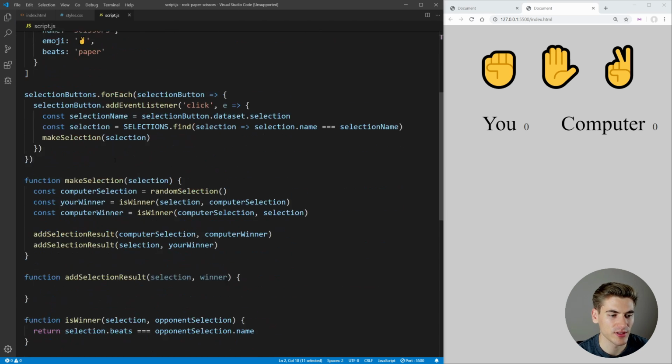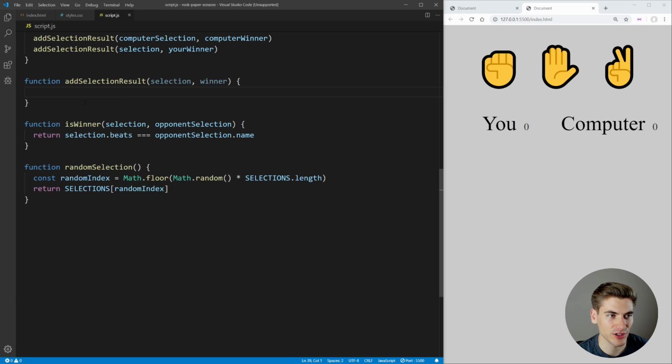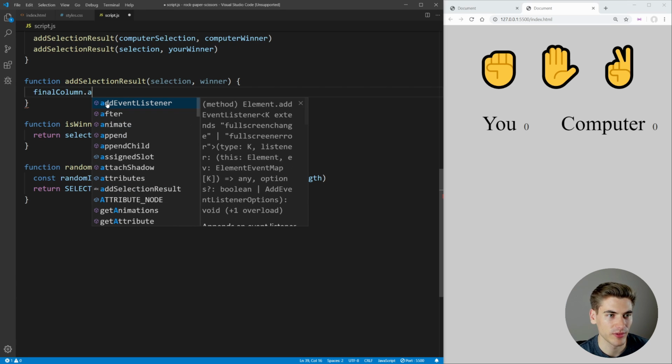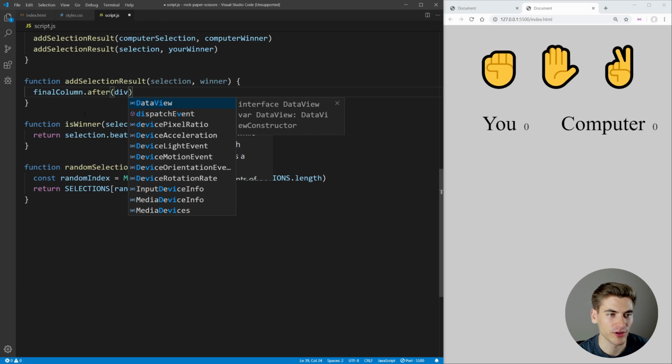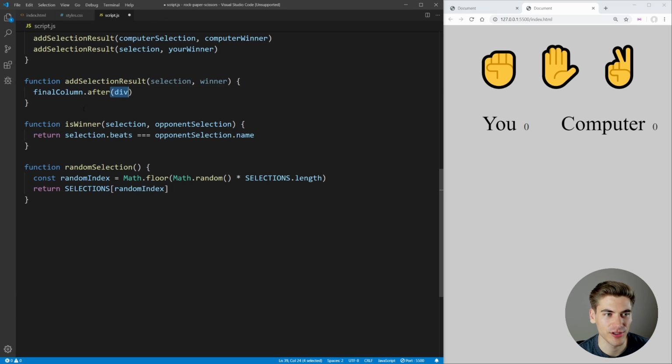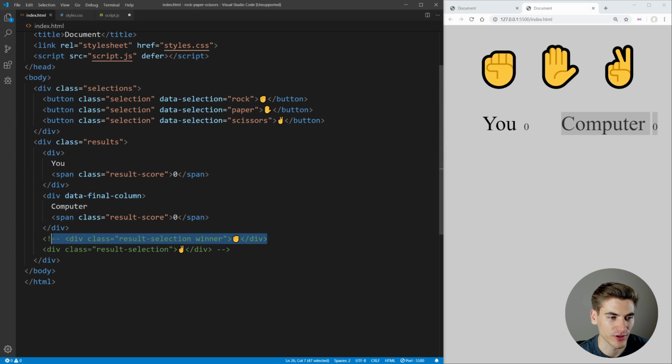And now we can use this final column inside of add selection by saying final column dot after, and we pass in the div that we're going to create into this after, and it'll insert it directly after our computer section inside of that grid. So now all that's left is to create the div so that it looks exactly like our div over here.